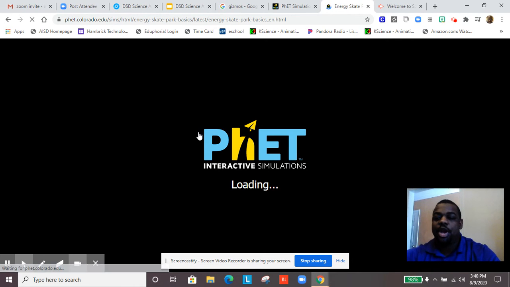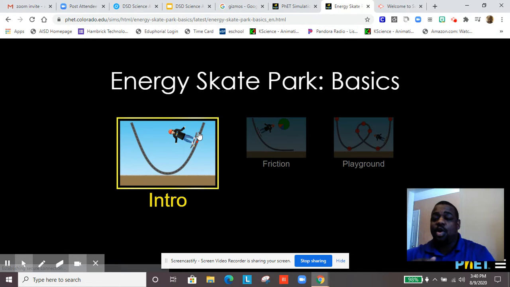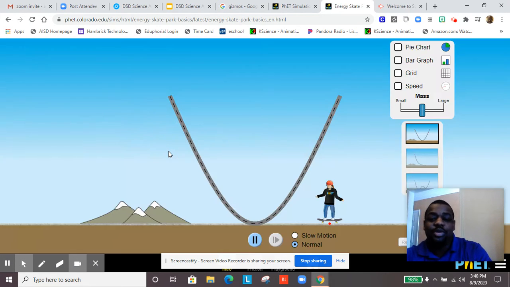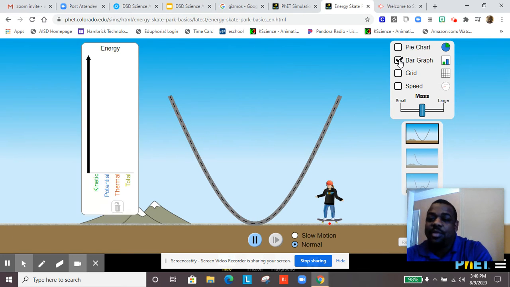And remember, we are comparing the relationship between kinetic and potential energy. So, in this particular simulation, remember also that we want our students to be able to do this. So, we'll tell them that we want to use the intro. We want to put in the selection that we want to use the bar graph.